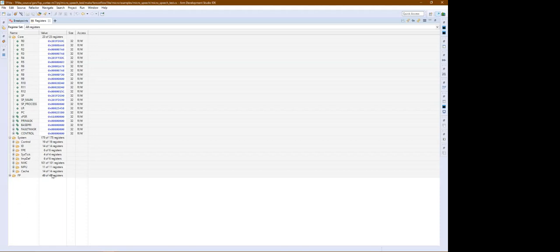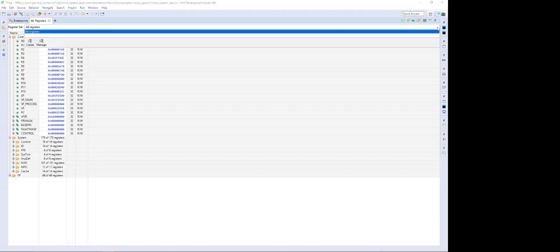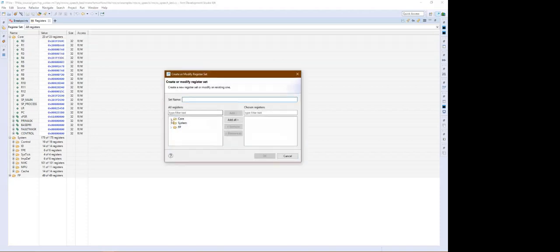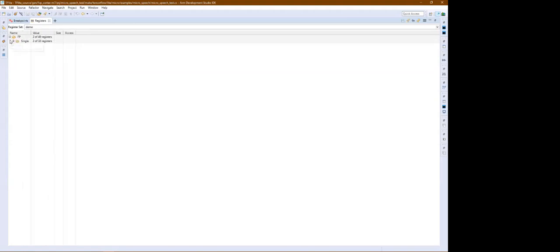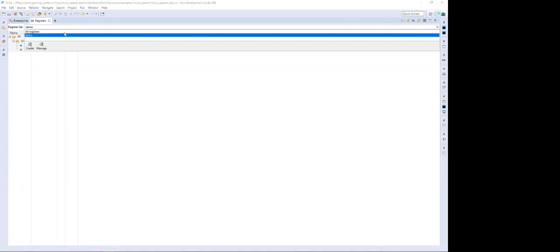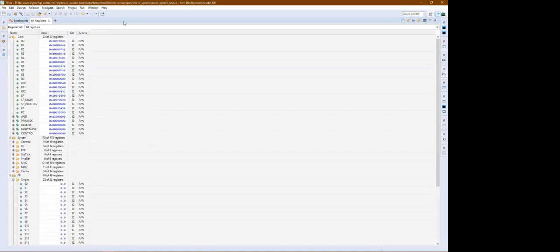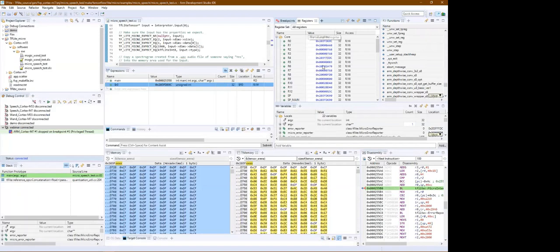If there is a particular set of registers that you want to see, you can create your own subset of them. Just create a particular set of registers, pick whichever ones you want, give it a name and add those registers, and the view automatically sets to just those registers that you want, and you can go back easily to all of the core registers as you see fit. So another nice configurable view to the way you want to see it.